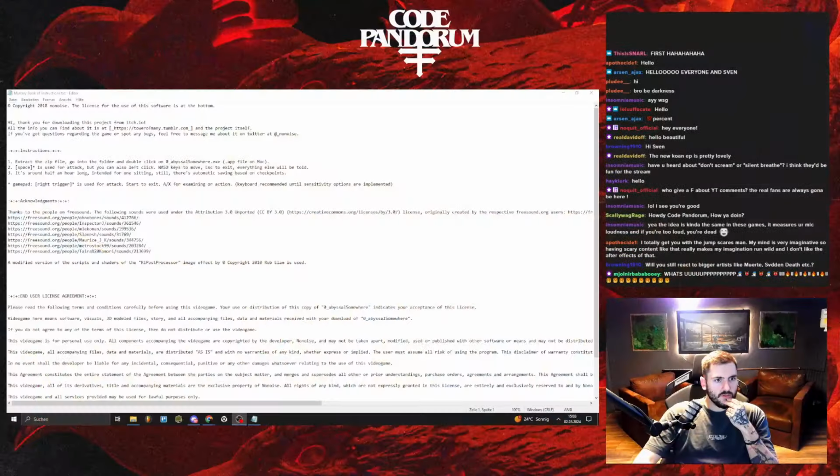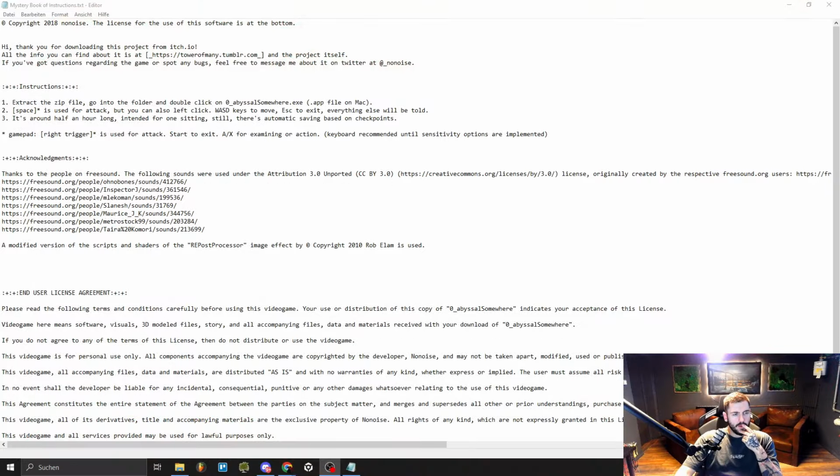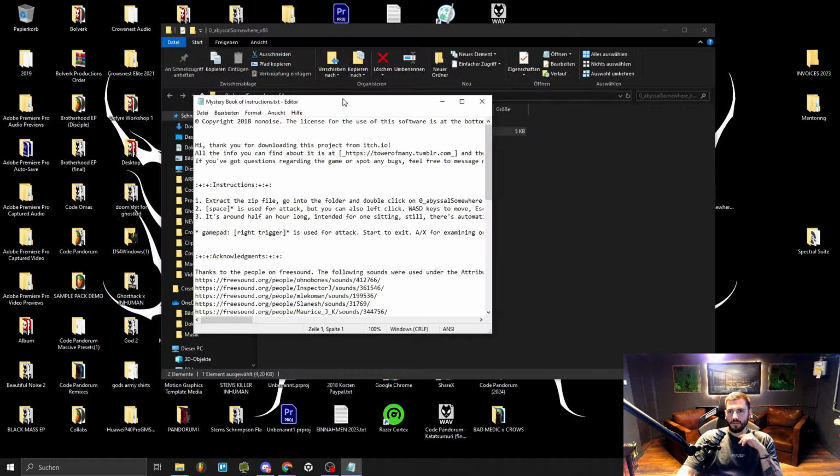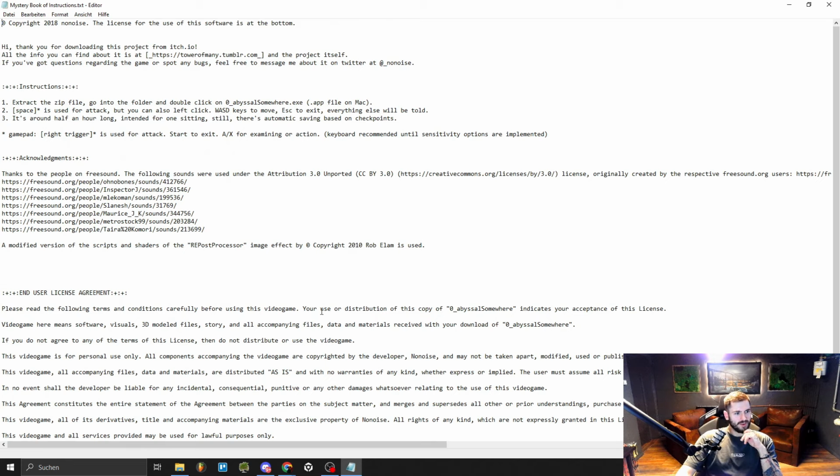But first of all, let's just read the scene here. I think this might be the better view for gaming, right? Not sure if you can read this, but I will just read it. It's like a mystery book of instructions, it says at the beginning. So that's pretty dope. Copyright 2018, no noise. The license for the use of this software is at the bottom. Hi, thank you for downloading this project from itch.io. All of the info you can find on the project itself. If you get questions regarding the game, message me on Twitter at no noise.